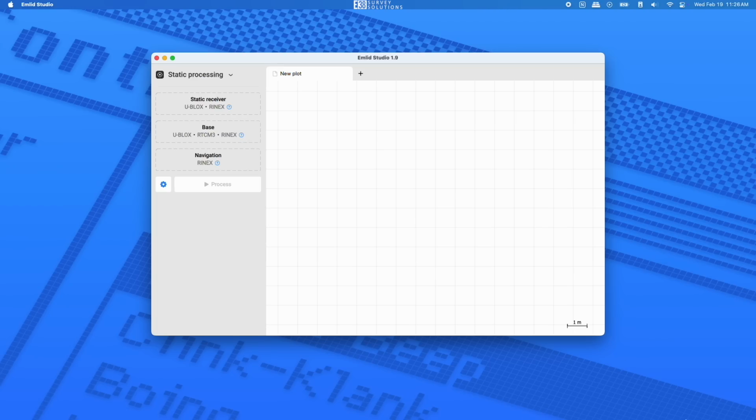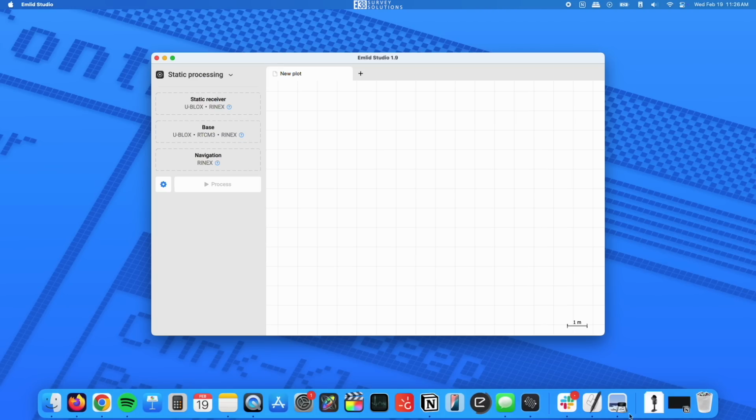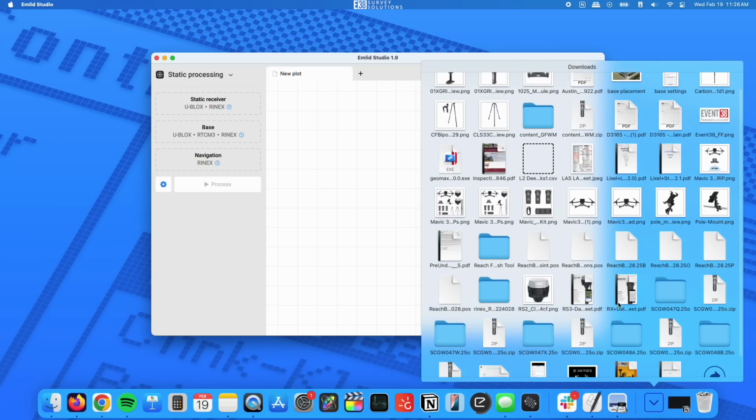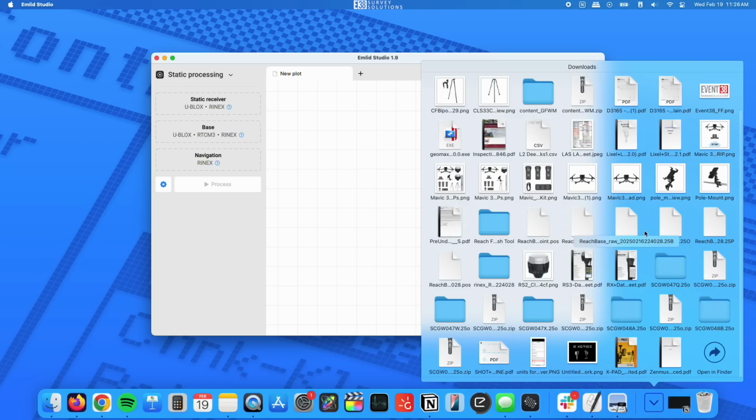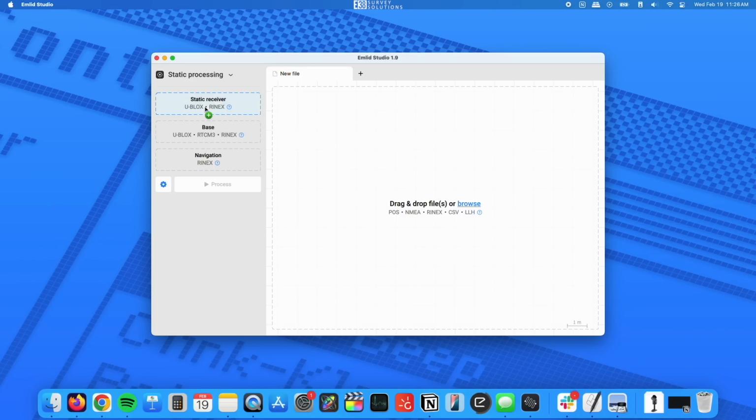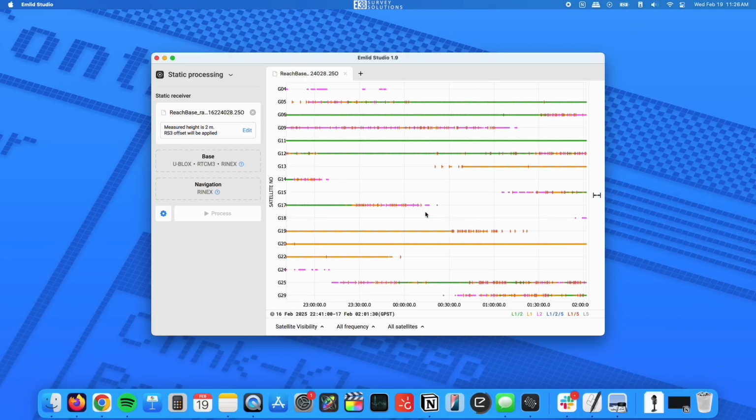We'll launch Emlid Studio and select the static processing option. If I open the observation file from my base, we can see a lot of noise and cycle slips. That is likely why we can't get a solution from Opus.